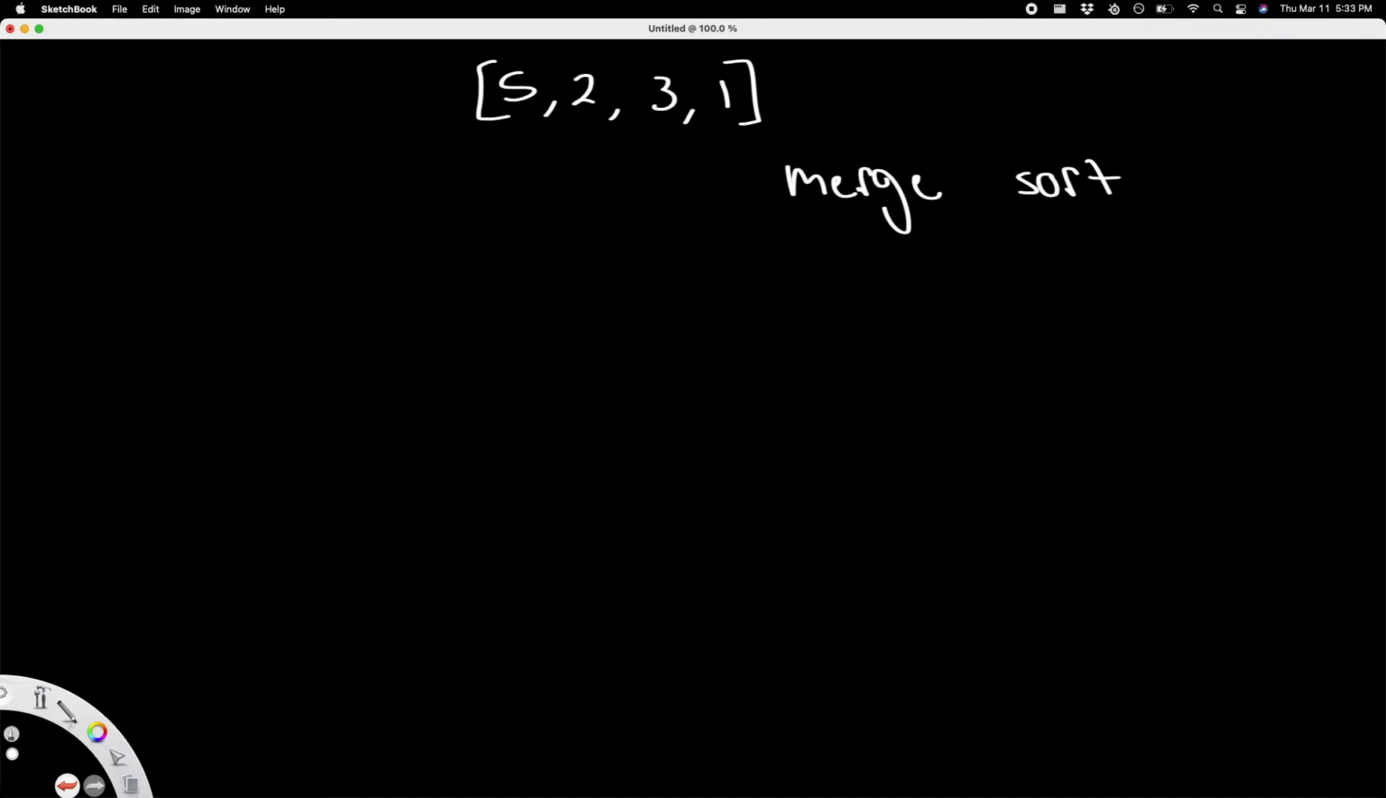So now, why are we going to be doing merge sort? The reason we're going to be doing merge sort is because its time complexity is n log n. Now that's a pretty impressive time complexity for a sorting algorithm. So this is the one we're going to be going with.